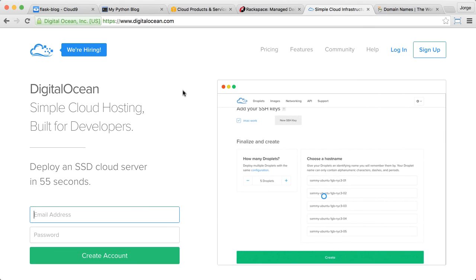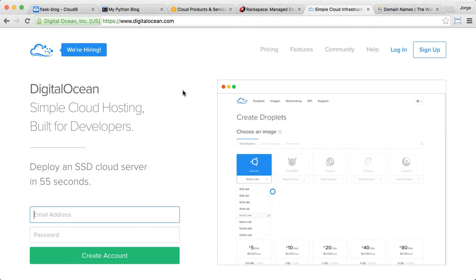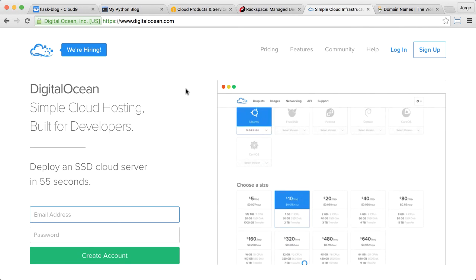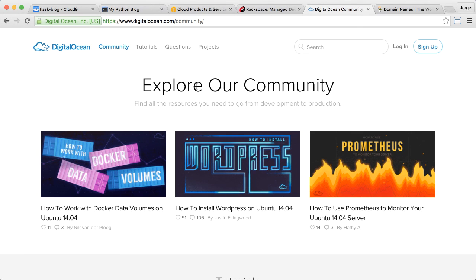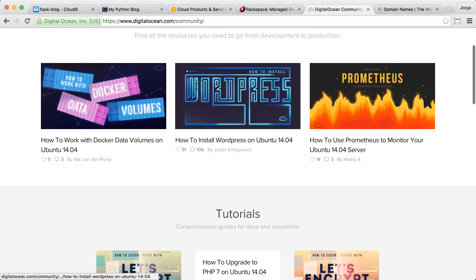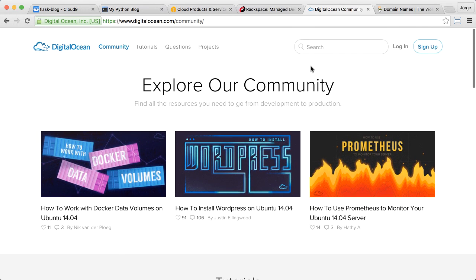They also have a very strong community. I haven't used their support. I don't think they have support like Rackspace does. But you can post things to their community, and people are very helpful and knowledgeable. It's a forum where people can ask questions, and they're really good.